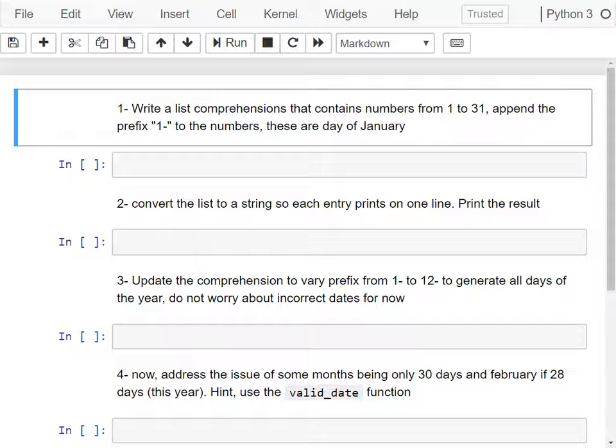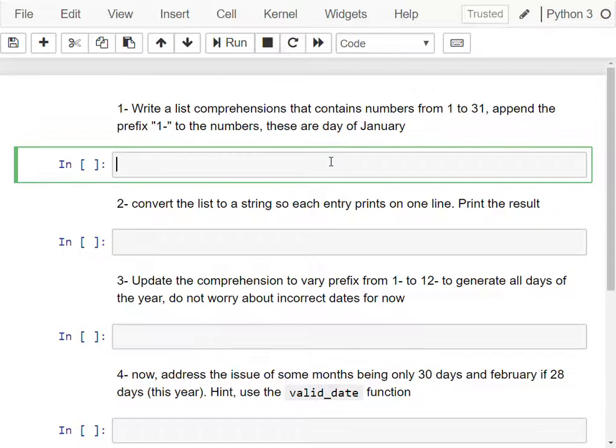In this exercise, we will practice the basic comprehensions, list, set, and dictionary comprehensions in Python. The purpose of this exercise is to create a calendar using list comprehensions. So let's start with the first question.